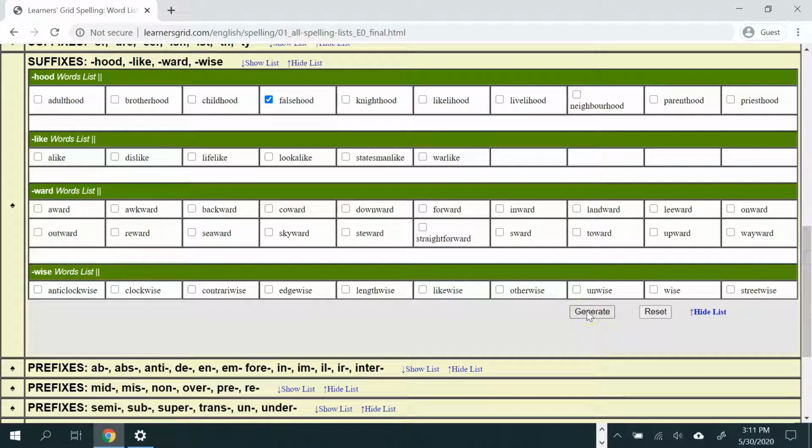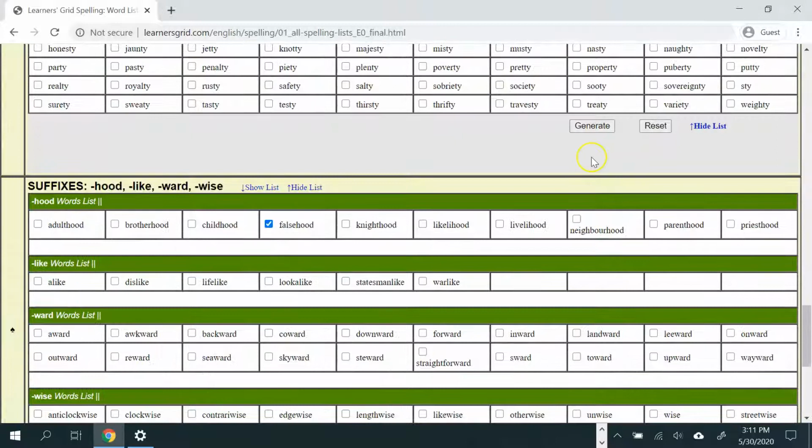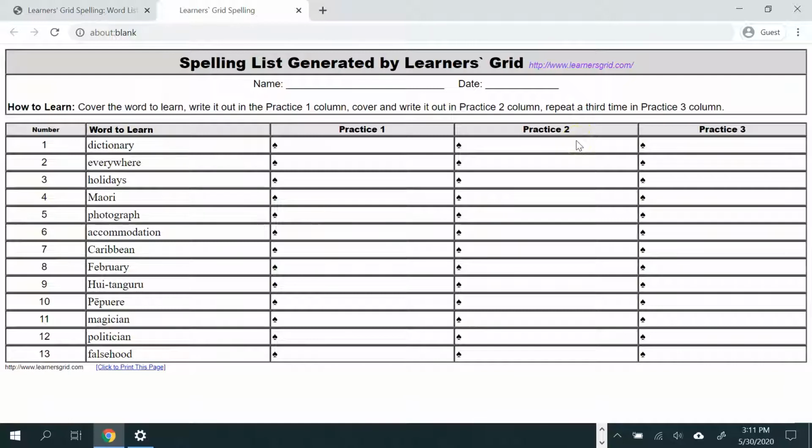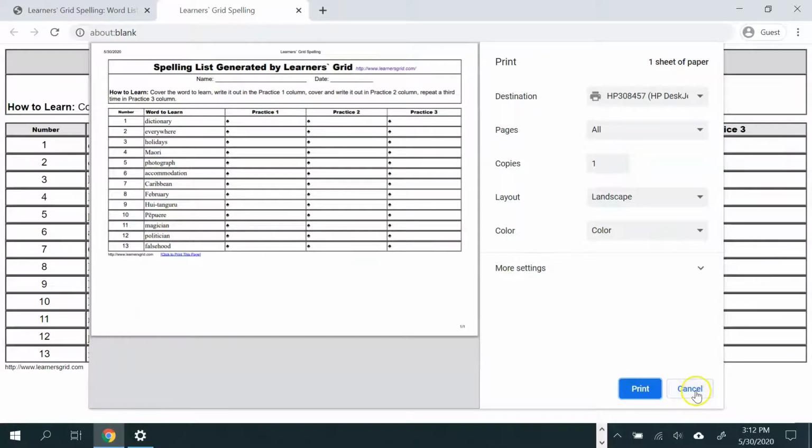So I'll click generate. Now that comes at the bottom of any list. So it's all through this document. So just click generate. When you click generate, this happens. You get a new page opening, and on that page you have all the words that you selected, and you get some practice columns. So the idea would be, here's the word, you cover the word, you write it out. You cover the word, write it out a second time, cover the word, write it out a third time. So you have the opportunity on this page, once it's printed out, to have repeated practice. And you can print this page nice and easily, just click on that, and away you go.